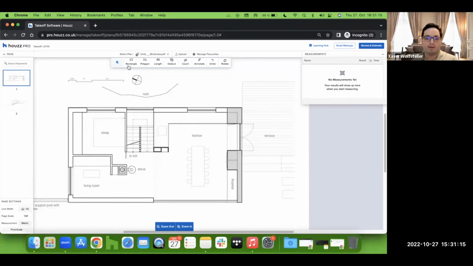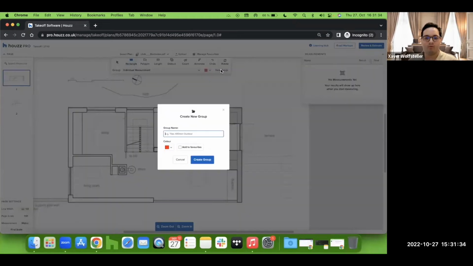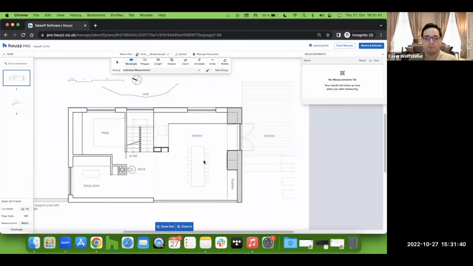So we can do this by clicking on the rectangle, and then we can create a group. Now, what the group does is it takes the two floors that we're going to measure right now, and it's going to add their measurement into just one single measurement, really. So I'm just going to click on create new group, and I'm just going to call it floor. I'm going to click on create group.